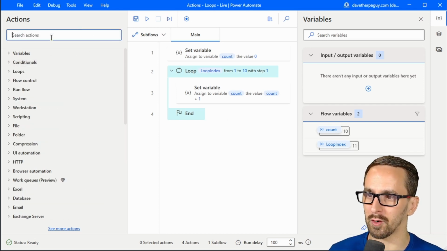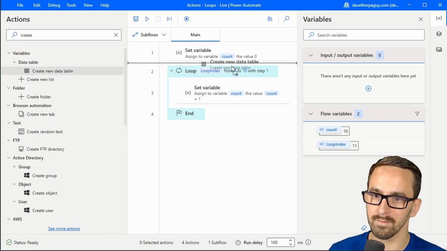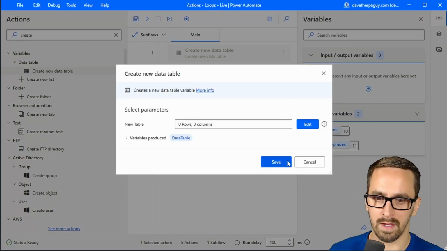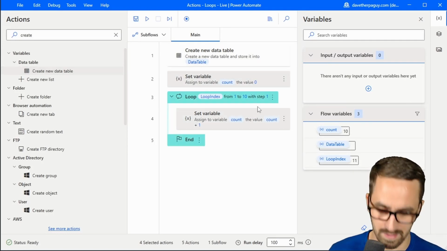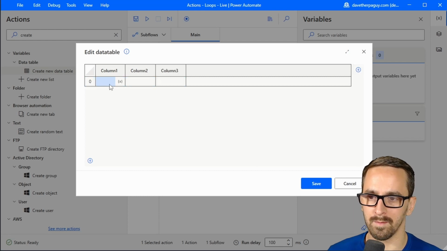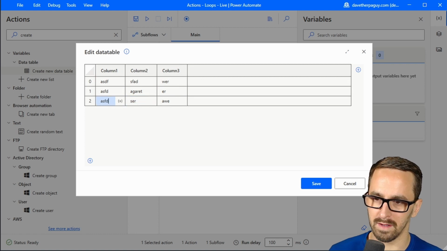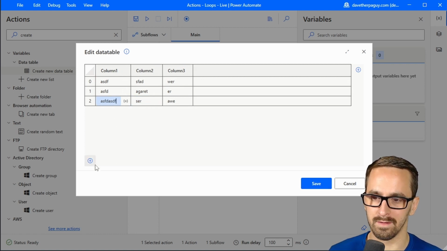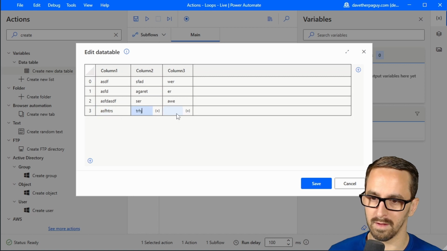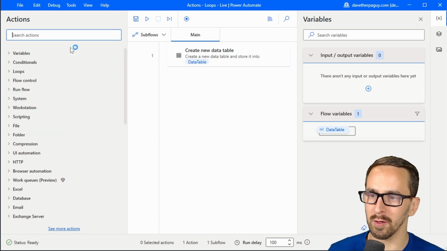Let me get a create data table action, and let's put that in here. Actually, I'm going to delete this stuff because we don't really need it now. Okay, let's add a column, and then we'll just put some random information in here. This is information. This is data. Hopefully I don't type anything weird accidentally. And let's save that. So let's go get a loop action.